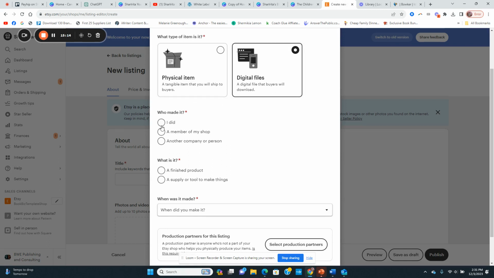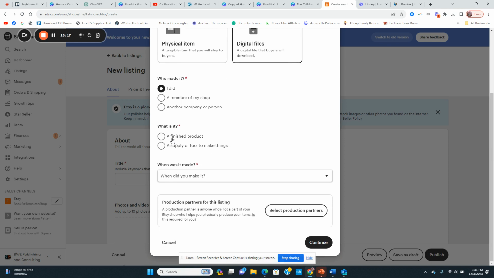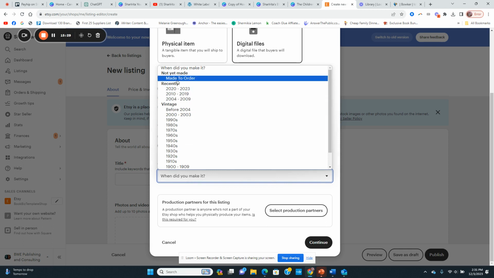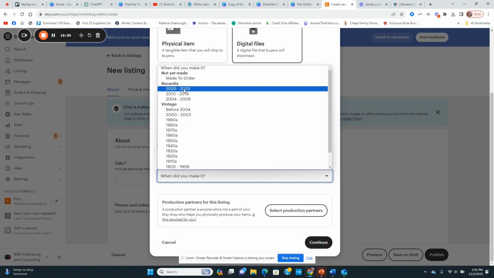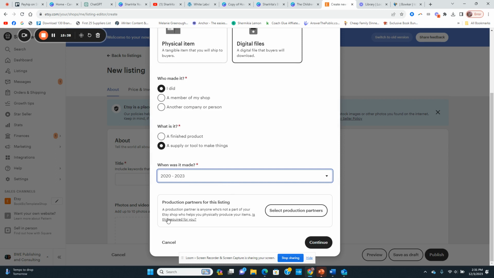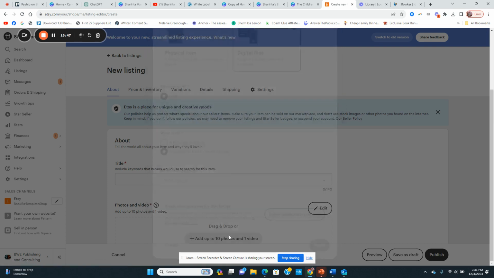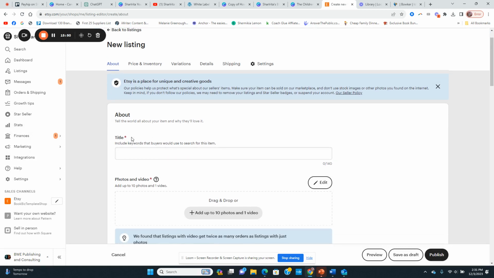Who made this? I made it. What is it? A finished product, or a supply or tool to make things. I'm going to say a supply or tool to make things. When was it made? It was made today, recently. Production partner: a production partner is anyone who's not a part of your Etsy shop, so that's a physical thing and I don't need that there. All right, what's the title? The Children's Book Template.